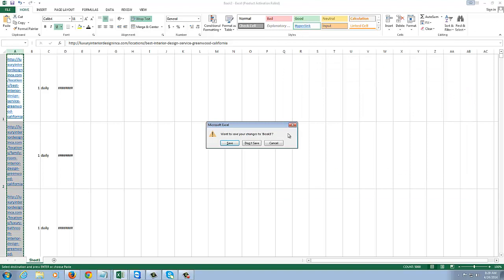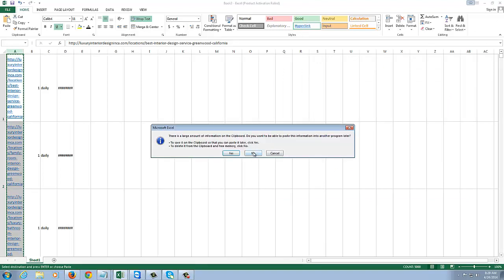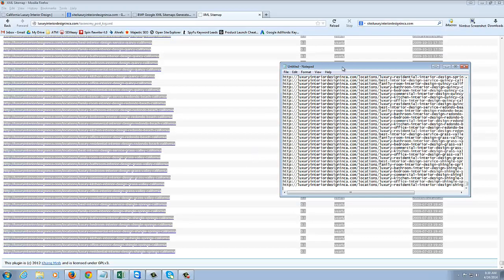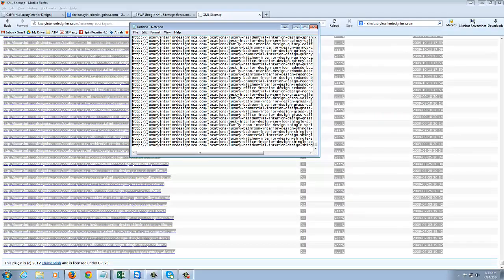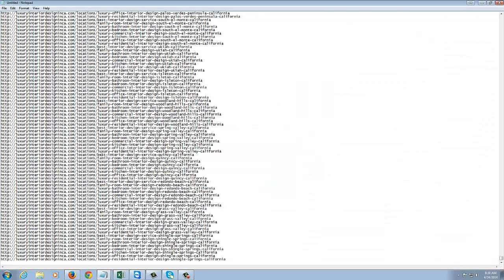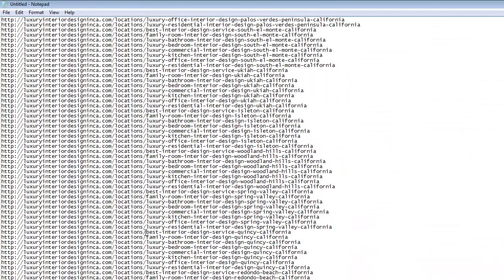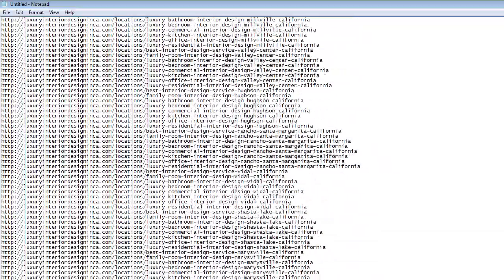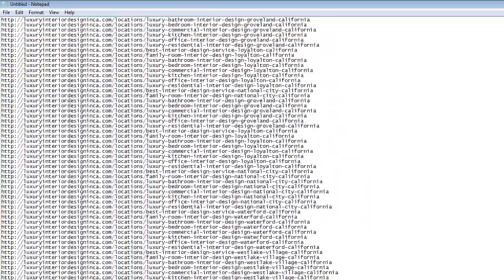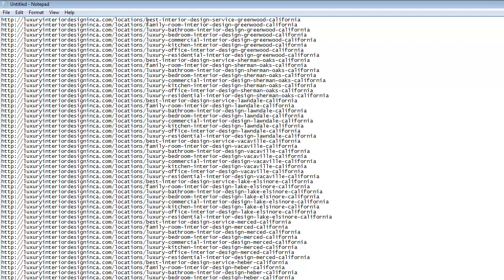And at this point now, I can just kill Excel. Okay. Now what I'm going to do is I'm just going to work with this sheet here. As you can see, the very beginning of this URL, http://luxuryinteriordesign.ca.com/locations. These are all of my tag pages. And if you realize something, that whole first section of the URL is exactly the same.